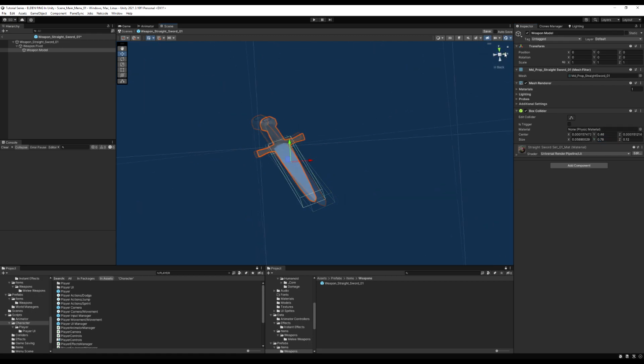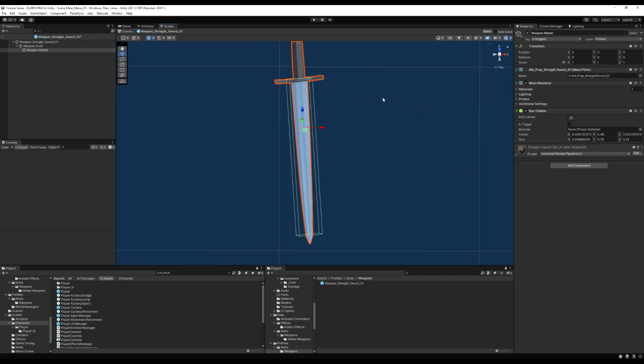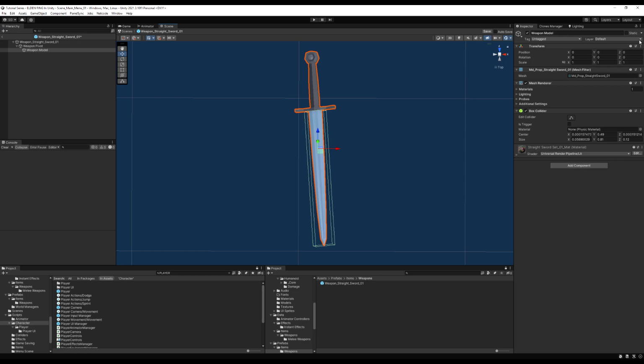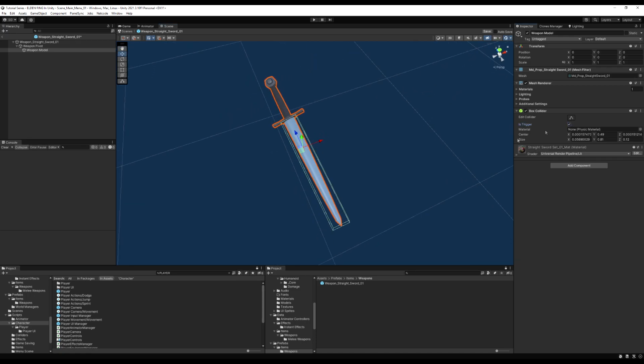So I'm just going to copy this collider here now. And by the way, if you want a better view for setting up damage colliders, I actually prefer the isometric view. You can just click this little icon here in the top right of the scene view to switch it. And finally, I'm just going to tick is trigger on this collider.